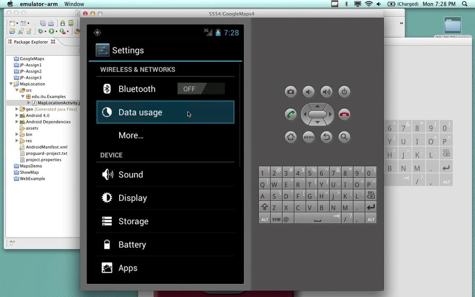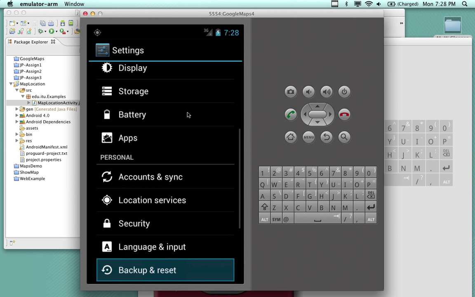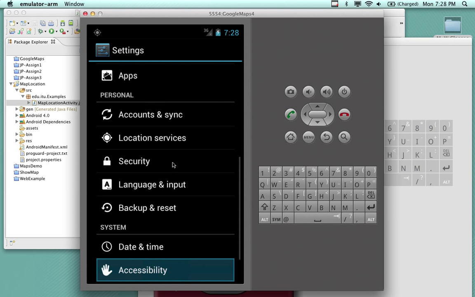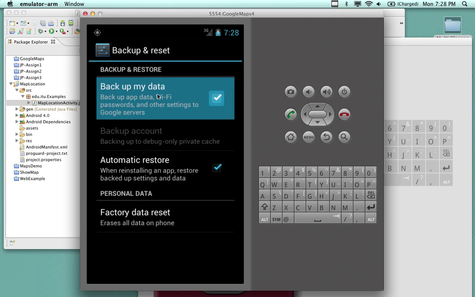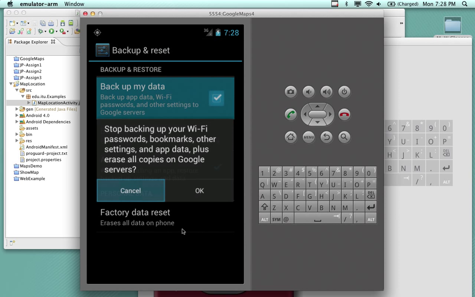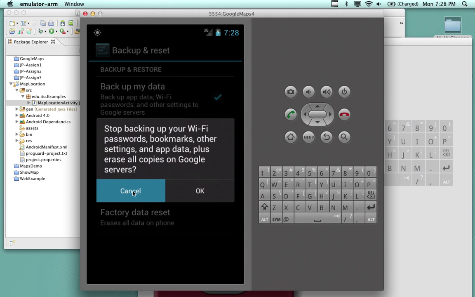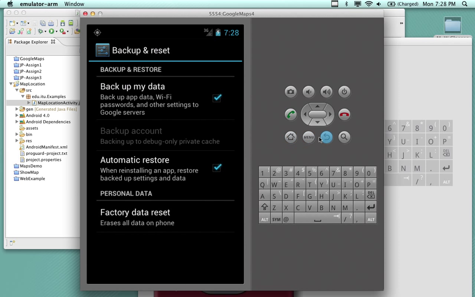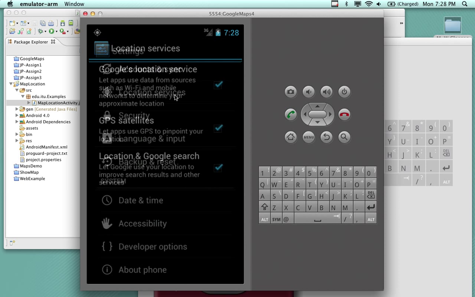Networks, Bluetooth is off, data usage is off. Location services. Oops. I go into location services. No. Let me go back here. Cancel. Cancel. Ha! Here we go.